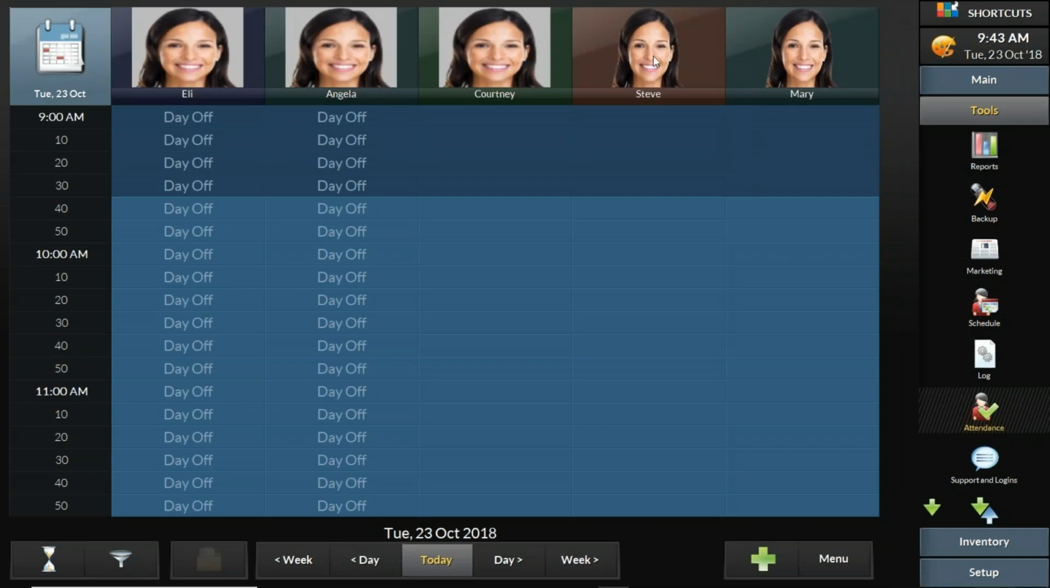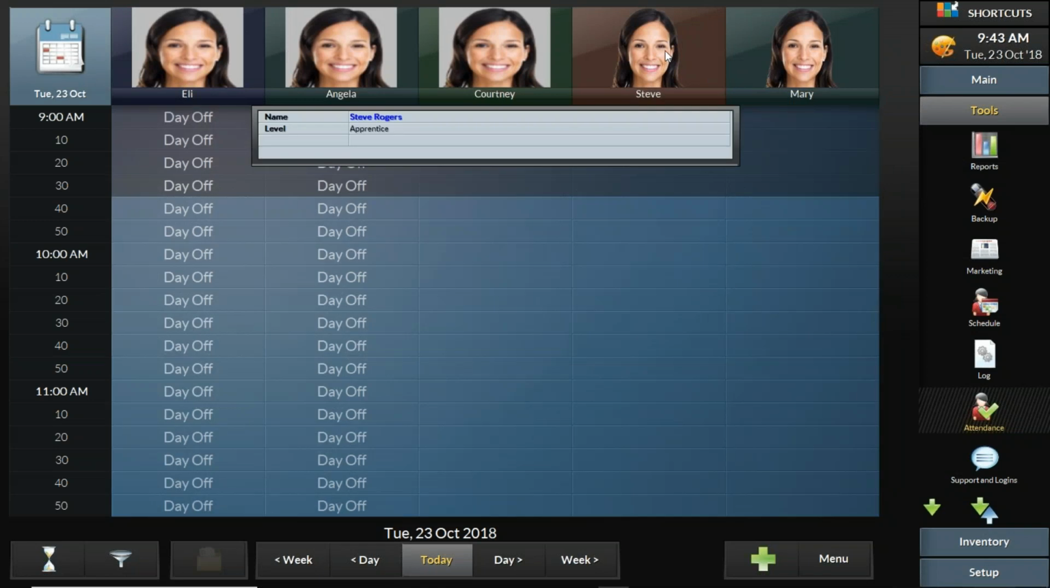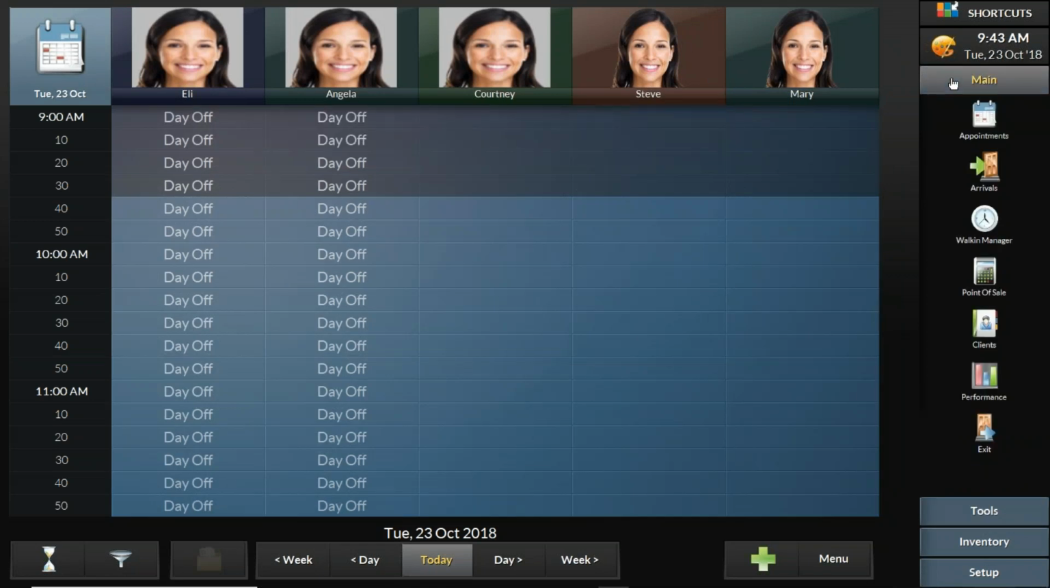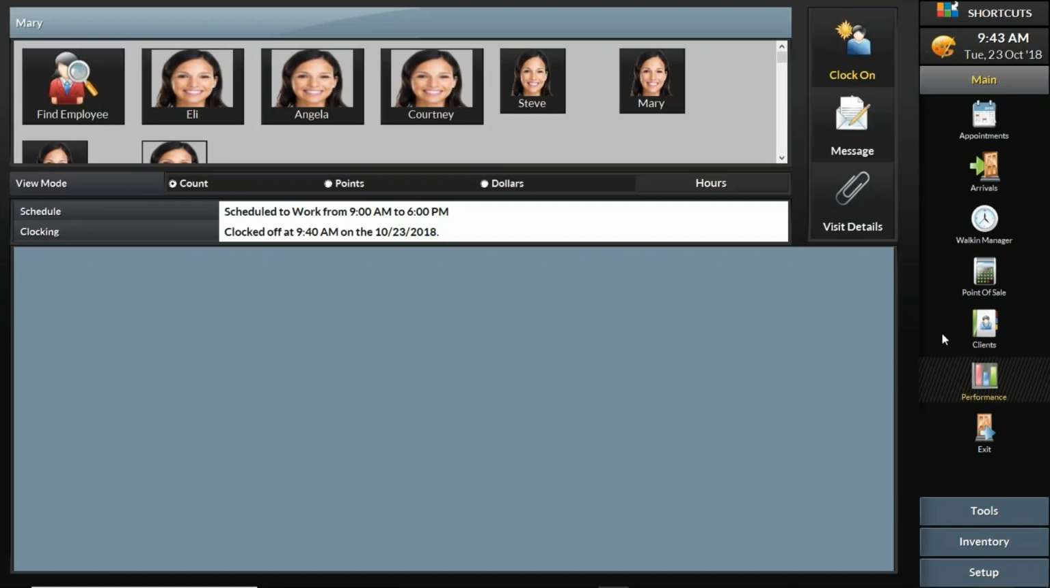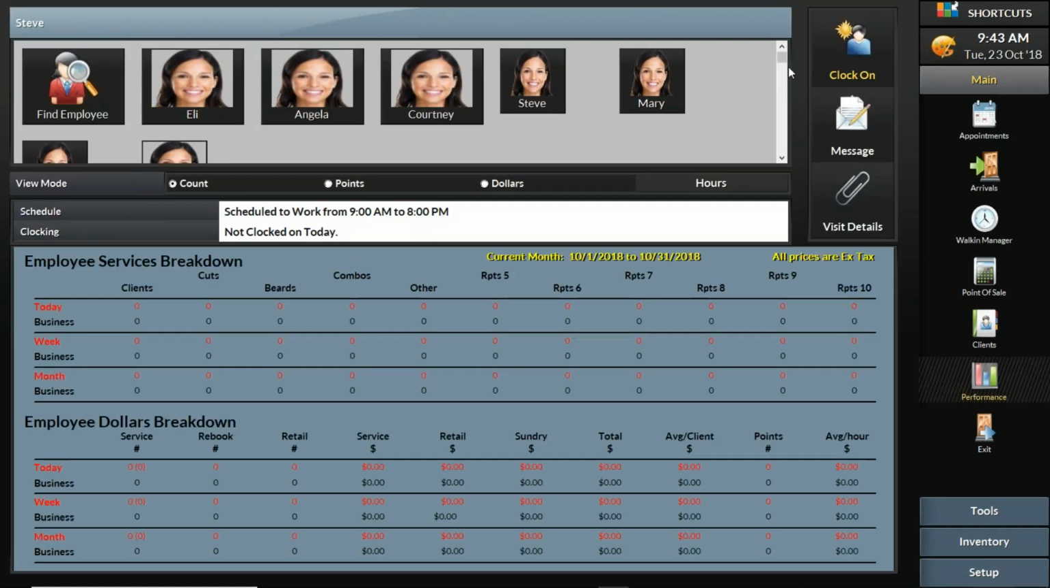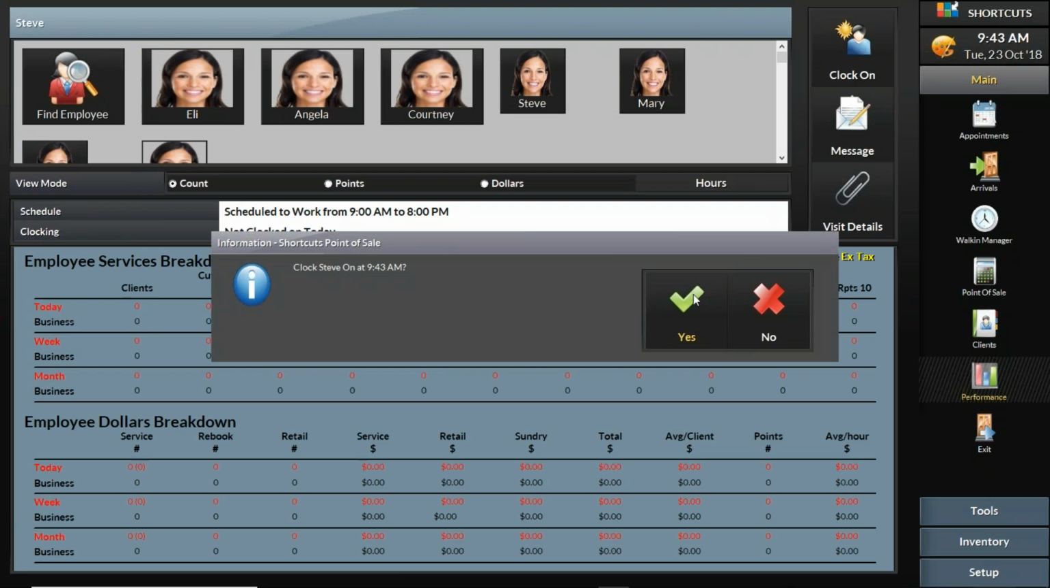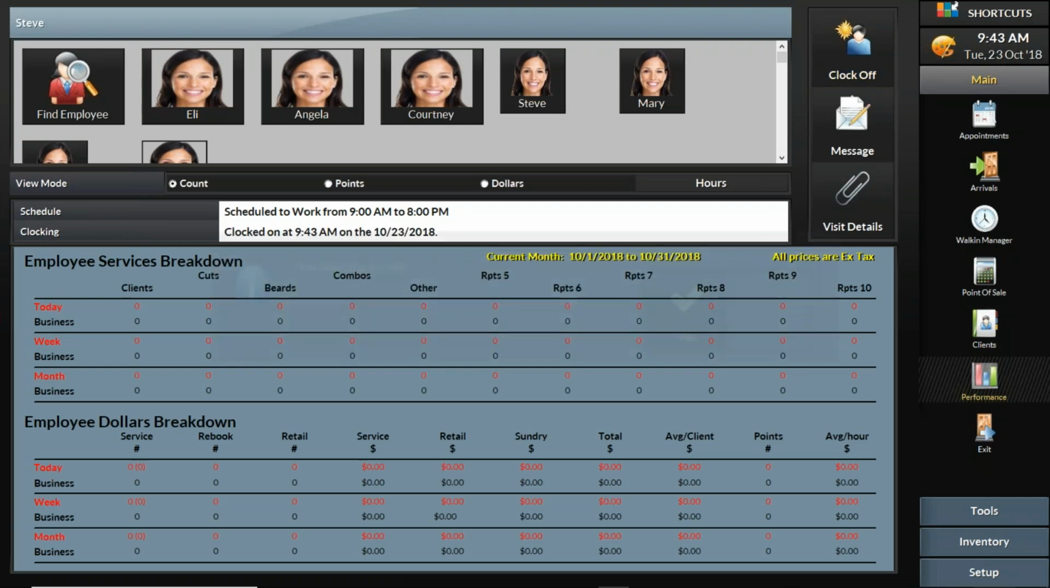So in this case, Steve, he also forgot to clock in and clock out. So to fix it in attendance, we need to create at least 1 entry. So we can go to the Performance button, choose Steve, clock him in, and then clock him off, even though he literally only clocked on for a second.